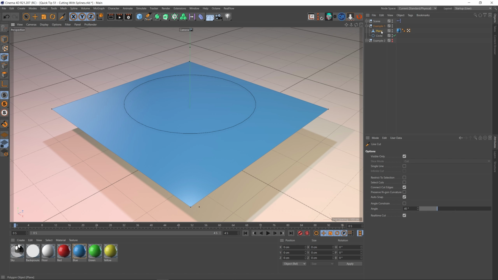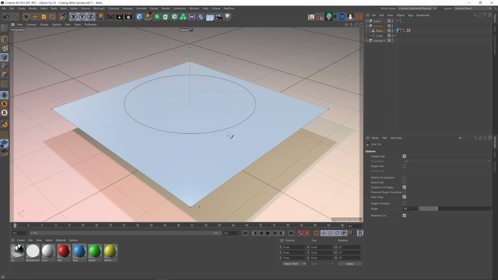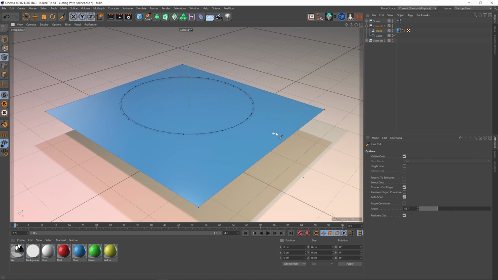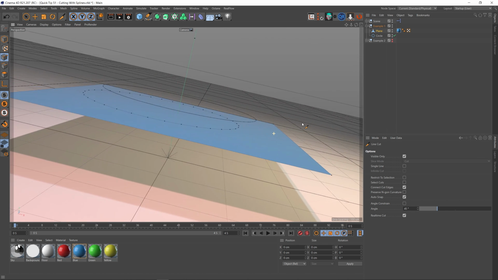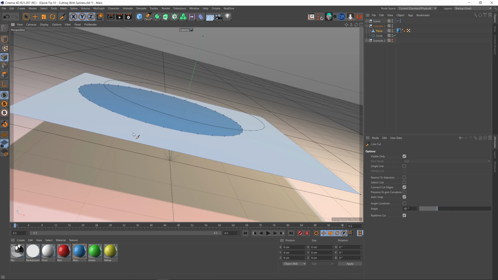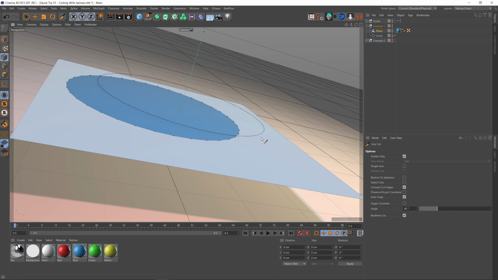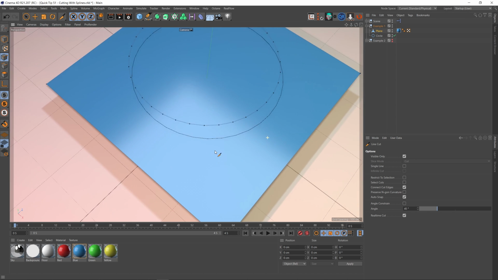Now, with our plane selected in point mode with the knife tool, we can hold down the control button and then put our cursor over the spline and then click. And you can see, if we move our camera, that this circle has now been cut into the surface of our plane. Now, you see that it's kind of worked like a projection mode. So whatever our camera angle was like.